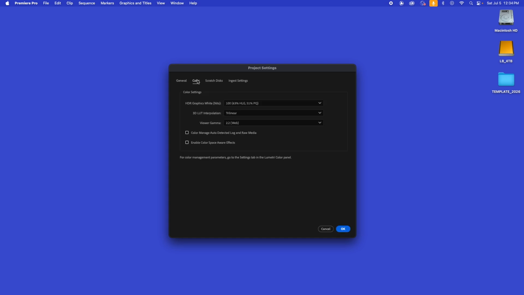Moving on to the color tab, we are going to accept all of these defaults here. These are all set up to work with the widest range of video for most applications. So we'll just leave this stuff alone.